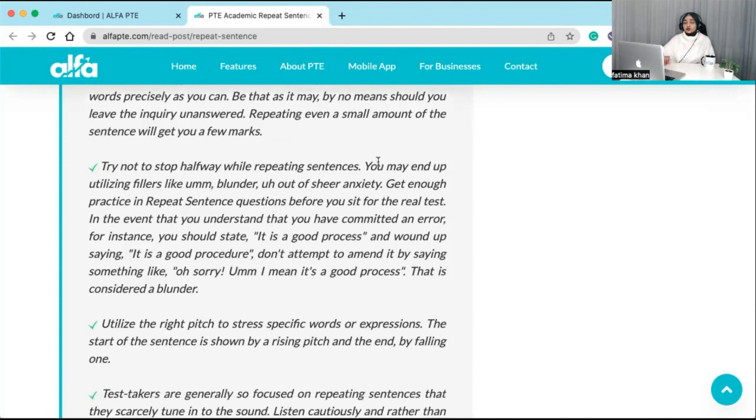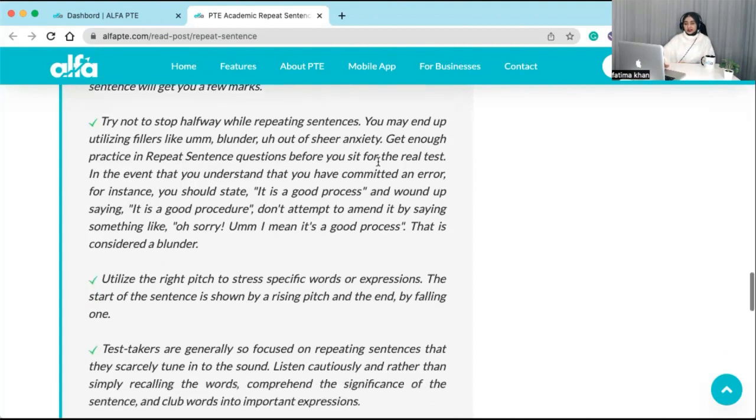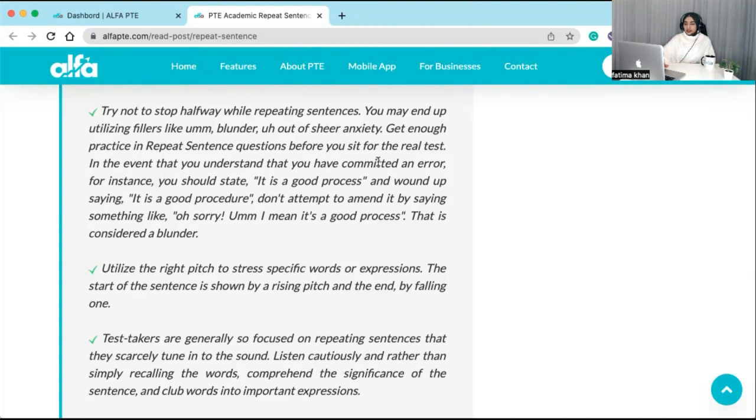Okay, try not to stop halfway and take a pause in your repeat sentence. You may use fillers, otherwise you just get nervous and anxious and then you lose marks. Always, very important thing, always start speaking as soon as you see that recording button on your screen, because if the computer notices a pause for more than 2 to 3 seconds, you end up losing marks.